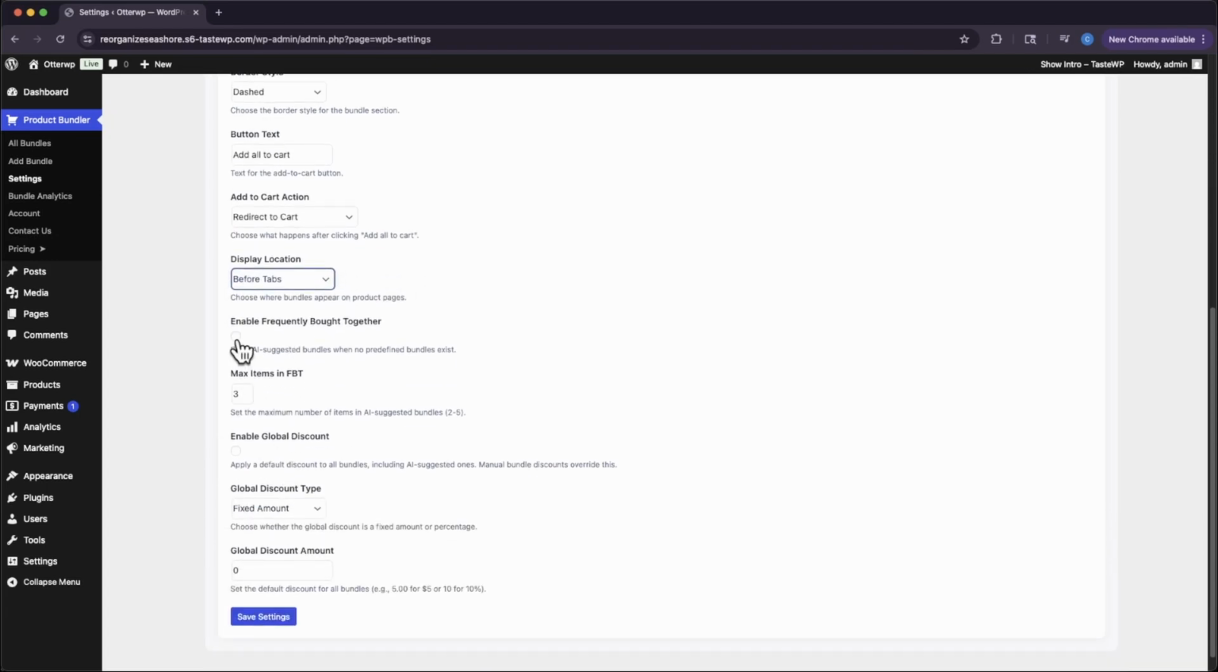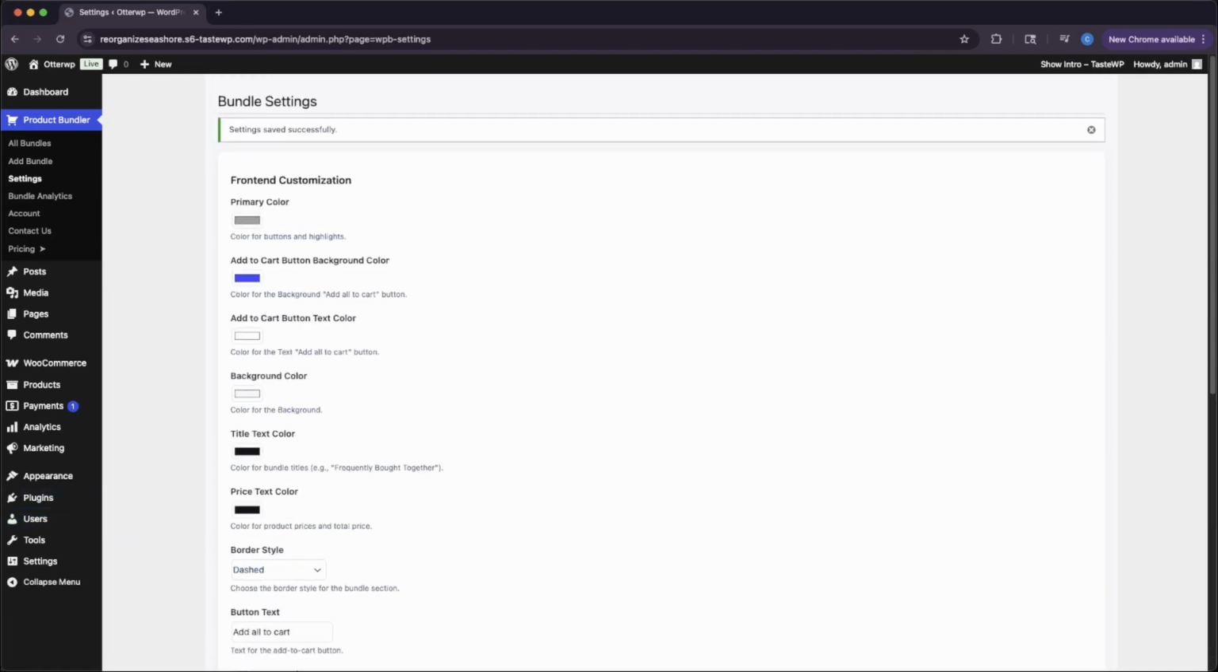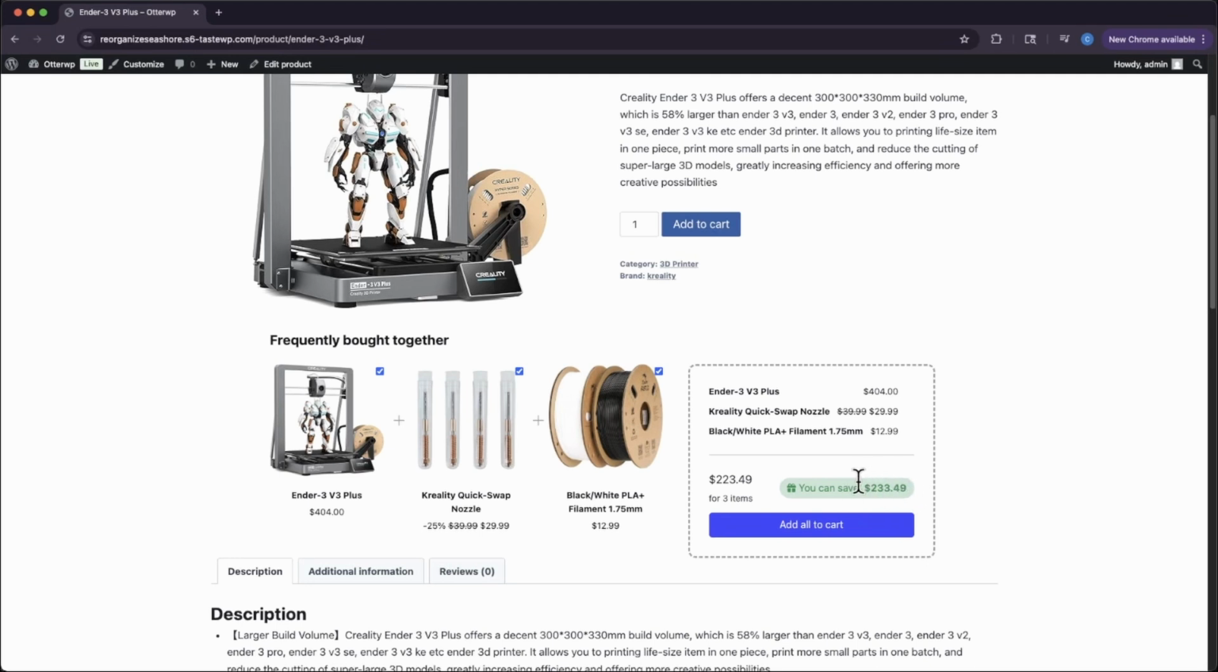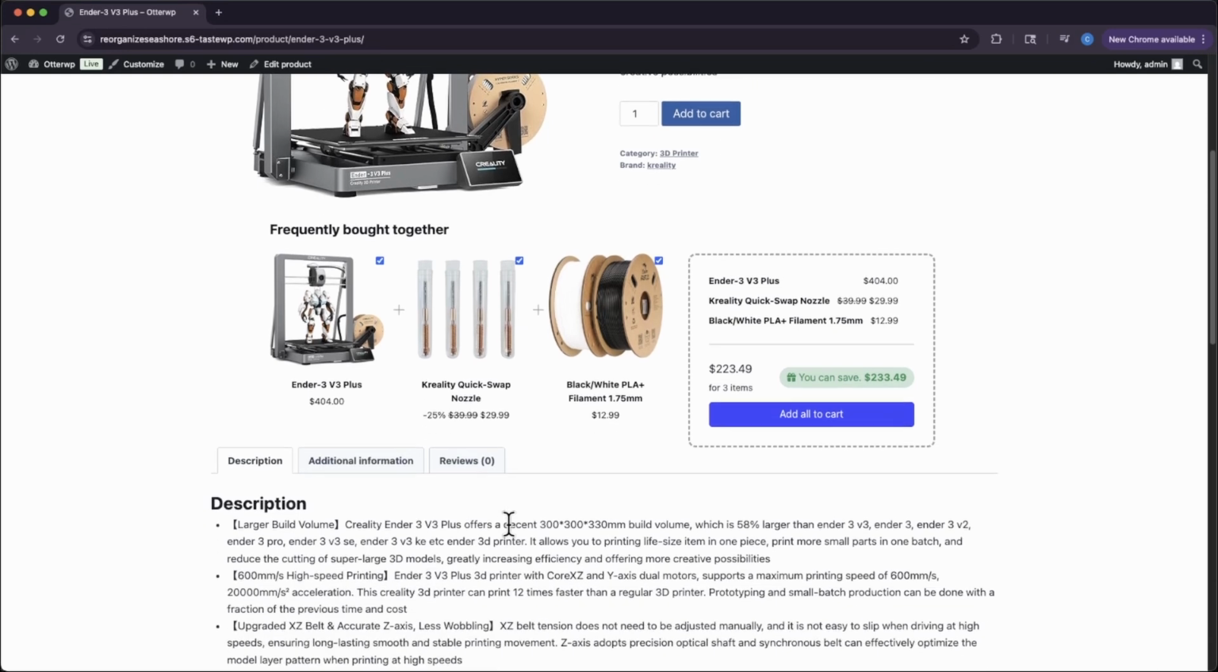You can enable this, which will automatically suggest the products according to the co-occurring matrix on the products that have it. You can set a max amount of items you'd like to set for that, as well as enable global discount. So if you do this, and we do percentage, and we do 50% because we're feeling generous. And then we go back to the product, you can see that discount is even bigger than the one that was there before when we first made it.